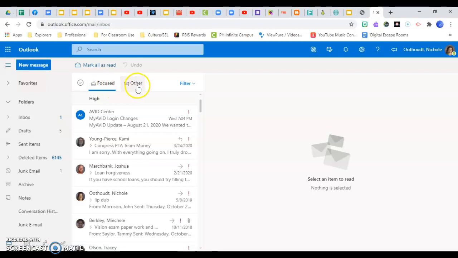But if it says focused and other, you need to continue, because what your email has tried to do here is sort your messages that it thinks you want to have more access to or first access to. And so you may be getting things in your other folder that you are not checking.